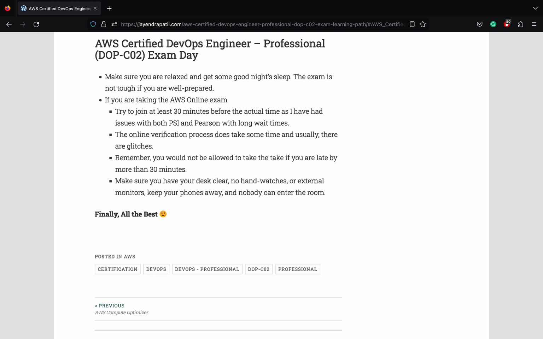I prefer to use Passport for my identification as I have had no issues with it ever. Make sure you have your desk clear, no hand watches, no caps, phones away, and nobody can enter the room. Remember, you cannot take the test if you turn up for the test over 30 minutes from the test time.